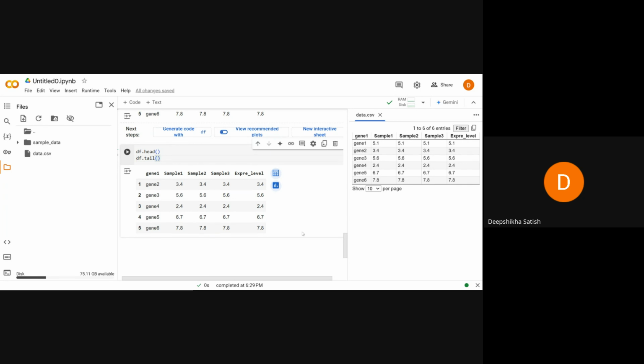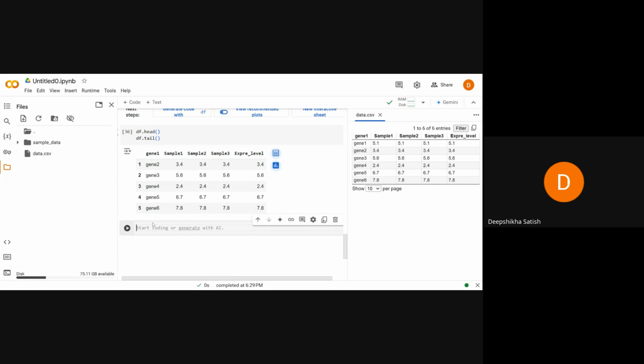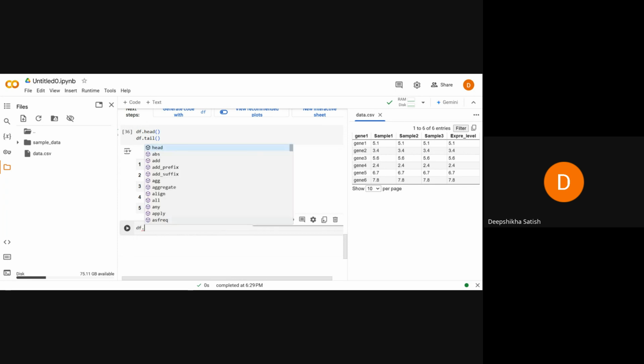Now for this, as it is all numerical values, and if you are looking for a summary, like suppose for this sample, which gene is expressed high, or what is the total count, mean value, standard deviation, or any statistical calculation like 25th quartile, 50th quartile, maximum. So all these statistical things you'll get by calling the describe function.